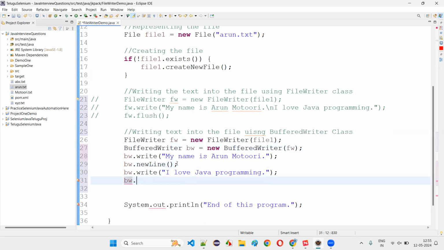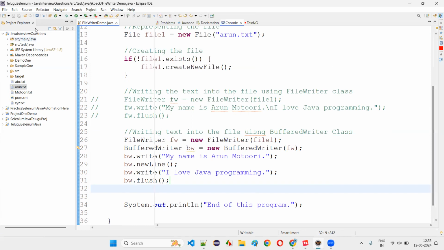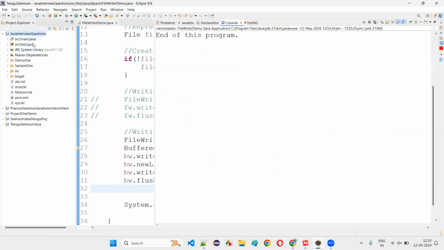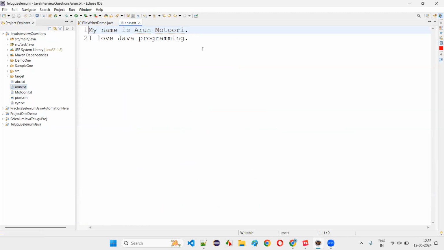Then here you have to say bw dot flush, okay? Without flushing, this particular text will not be typed into the text file. So this is the difference between FileWriter and BufferedWriter. Run the code and see what is happening. Right click, run as. When the end of the program comes, I'll refresh the project once, and go and open the arun.txt file and see whether the text has been written or not. Yes, the text has been written.